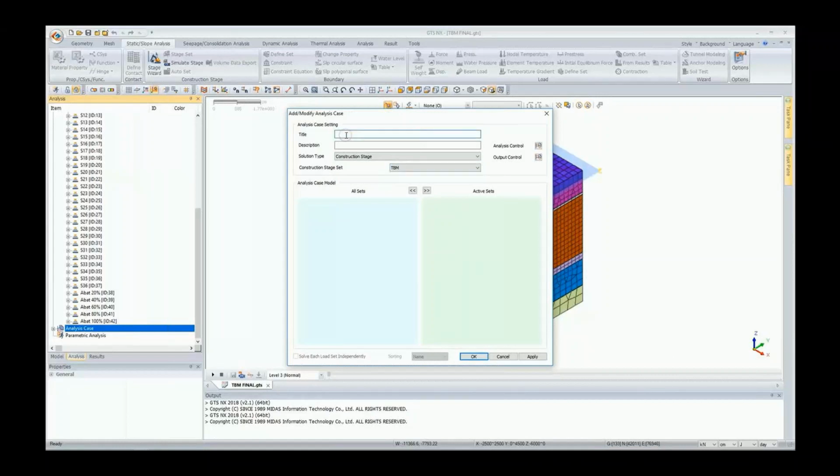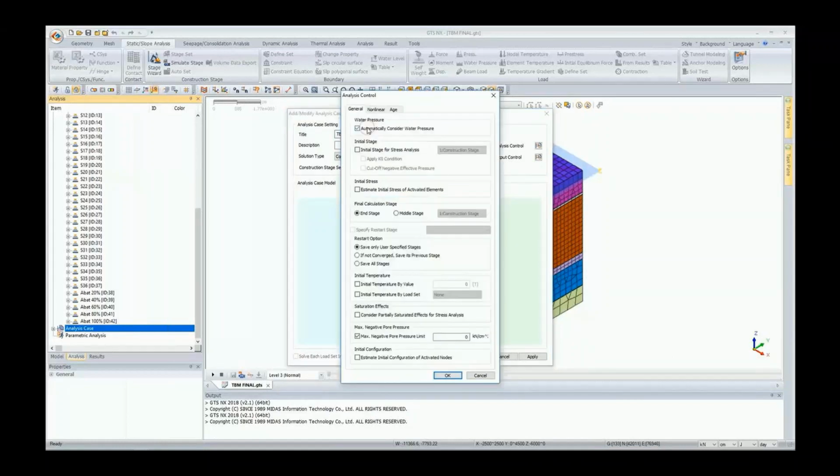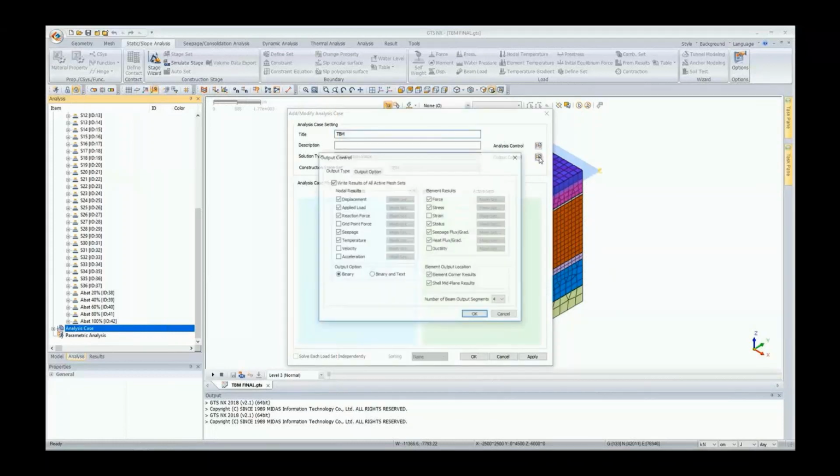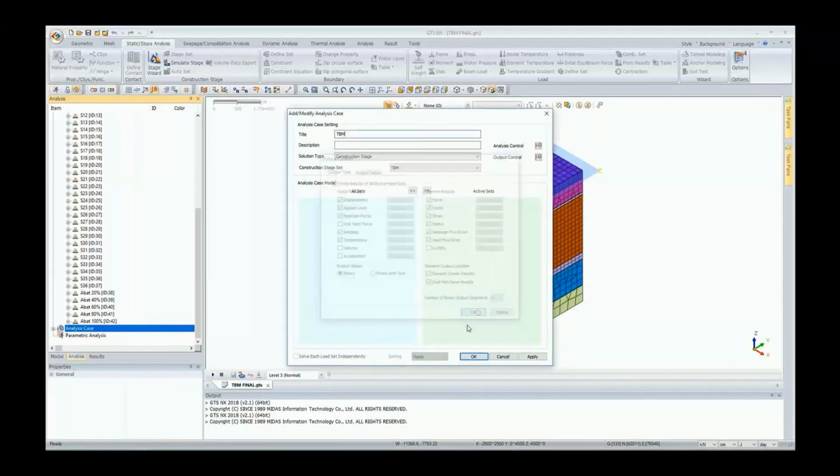And then now we go to analysis control. We want to consider the pore water pressure, initial stresses, in this case stage 1. Consider the K-naught condition. And then other options like considering the initial configuration of the activated elements. And then in the output control, we also want to consider the strains.